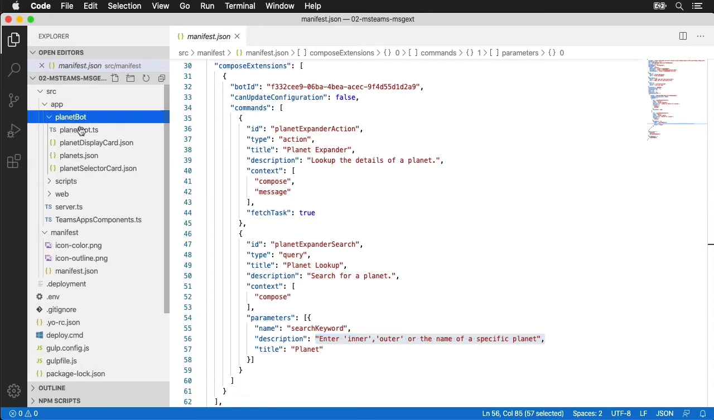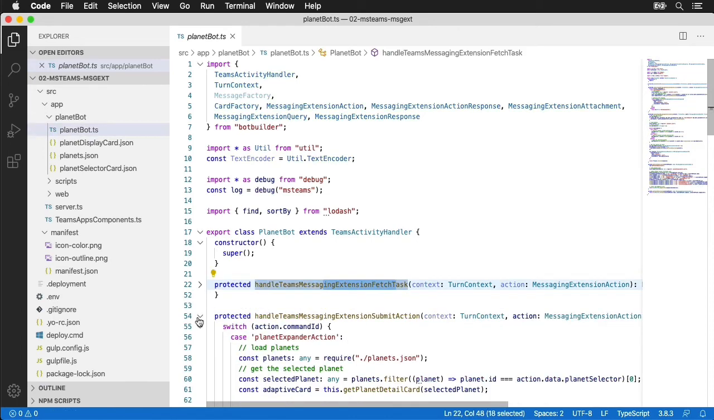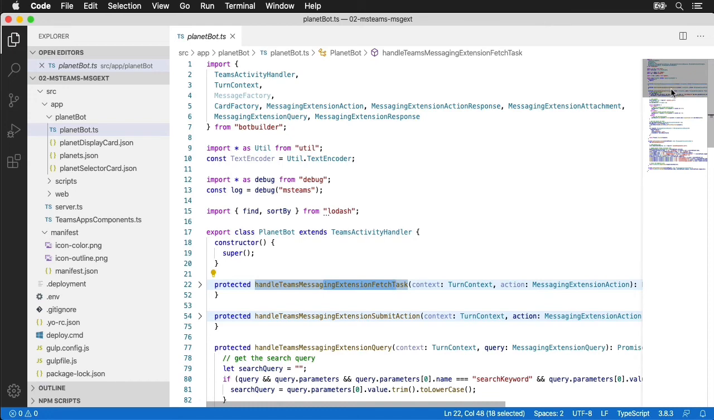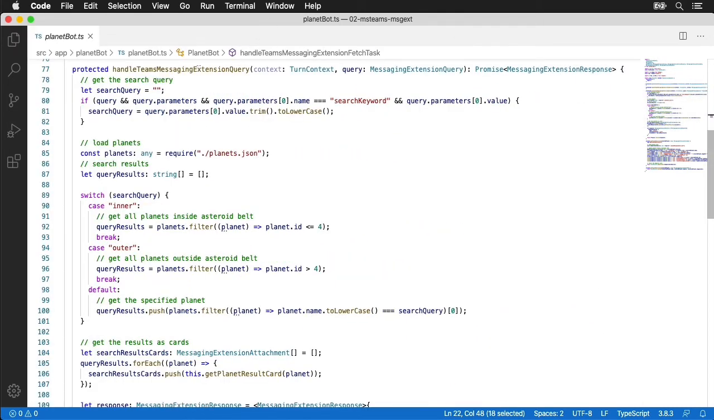On the bot that I've created here, we've already looked at this fetch task and we've already looked at this submit task. What we haven't looked at is this new method here that we're overriding called the handleTeamsMessagingExtensionQuery method. And what I'm doing here is first getting the search query.